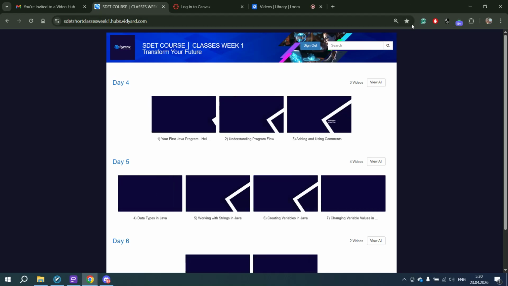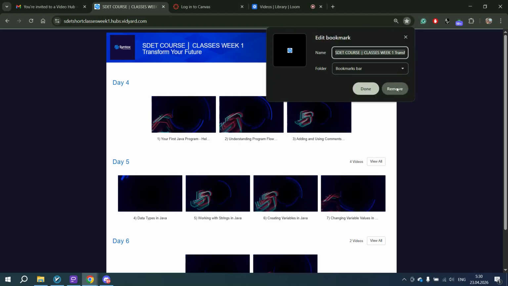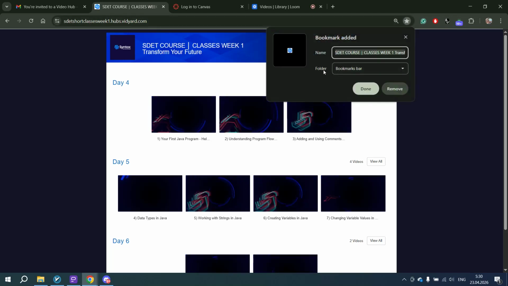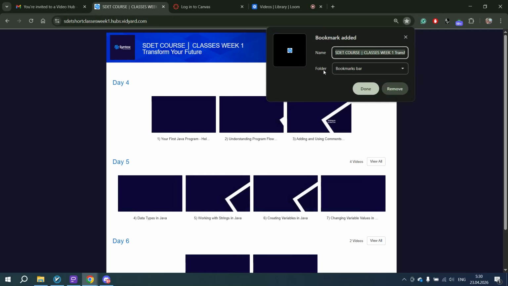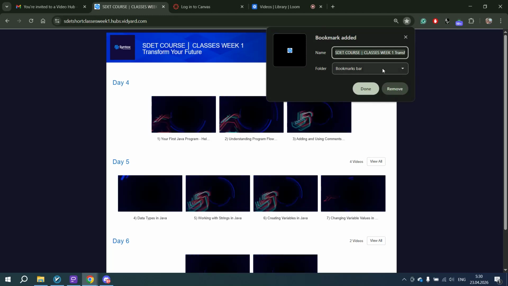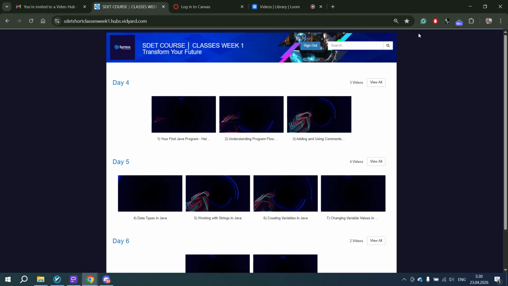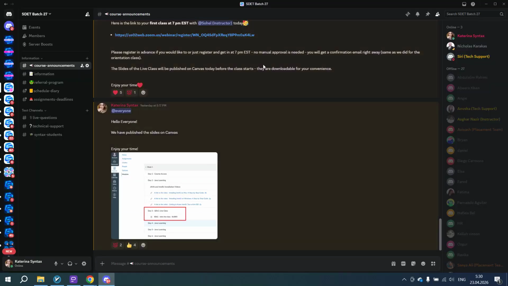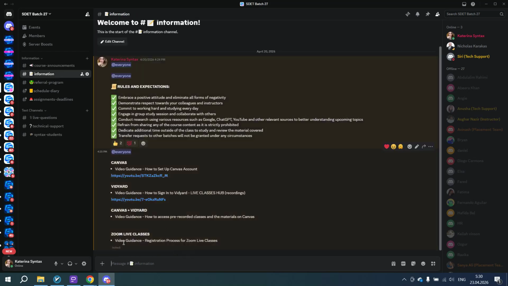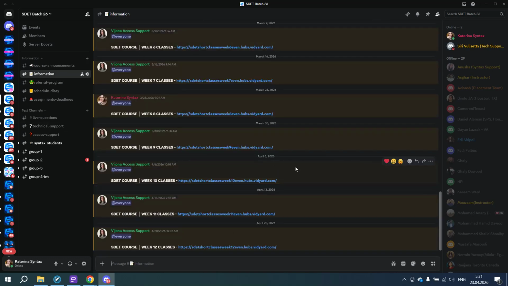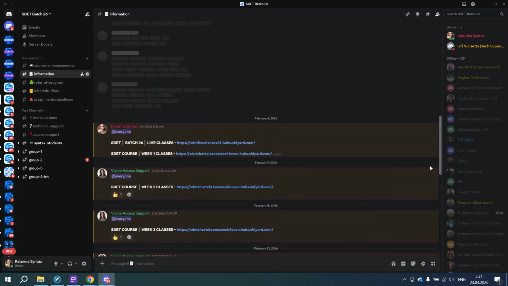And it's better to do, I already bookmarked the page, but it's better to bookmark the page so you can create a folder, name it as Syntax Bootcamp, and just store all the bookmarks in the folder. So let's bookmark it. But on Discord, in this information channel, we will be adding the links like we did in this SDAT batch 26. So if I go to information channel in there, you will see that all the links will be stored here.